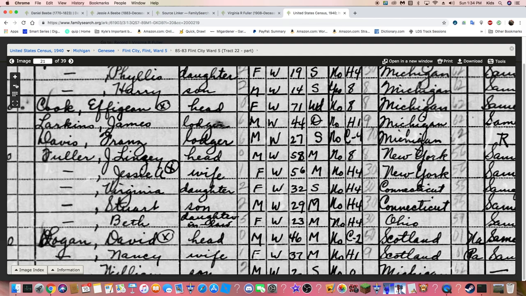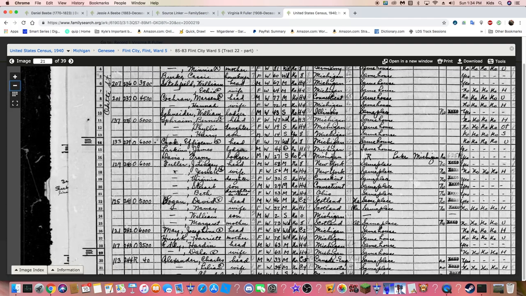Oops, I made it too big. So you've got Lindsay Fuller, Jesse Fuller, Virginia Fuller, Stuart Fuller, Beth Fuller. And the parents are listed as married, but Virginia is still listed as single. But Stuart and Beth are listed as married. So it looks like Beth is Stuart's wife.